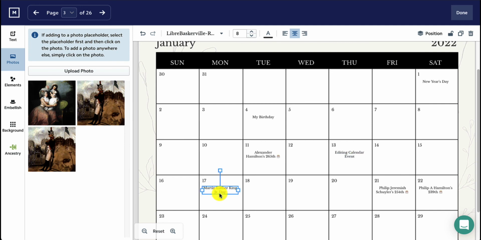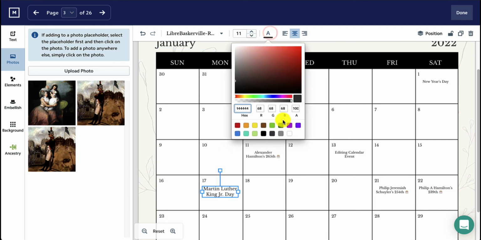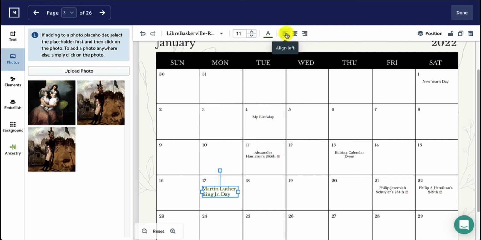You may also edit any existing elements by selecting them and using the Style tools in the top white toolbar to change the font style, size, color, and alignment. To delete an event from your calendar, simply click on the item you'd like to delete and press the trash can icon in the upper white toolbar, or press the Delete key on your keyboard.